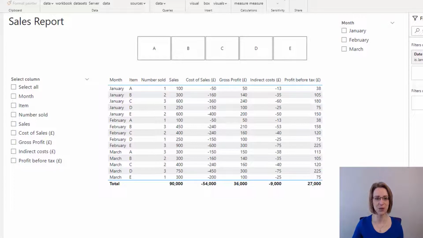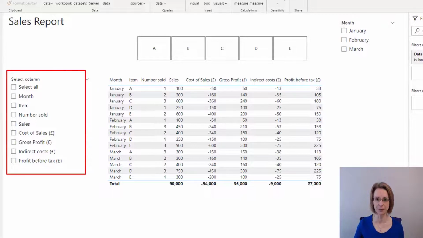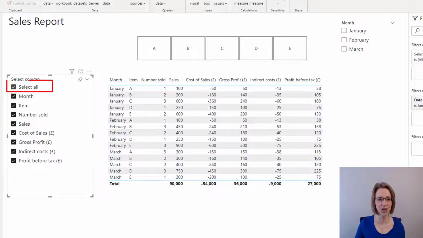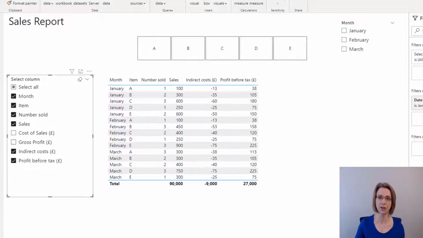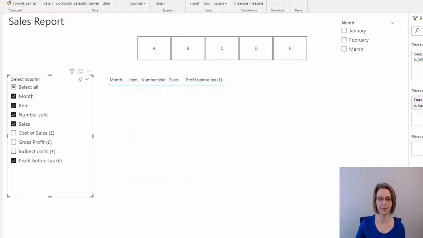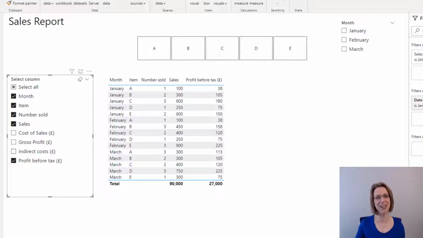Now, if you were to go across to your filter and click Select All, then in our example, our second person didn't want to see all of these columns. They weren't interested in, say, cost of sales. So if I untick cost of sales, that column should disappear from my table. They also don't care about gross profit. So again, untick gross profit and the column disappears, and indirect costs can be removed as well. There you go. You've now got a reduced view of the table.